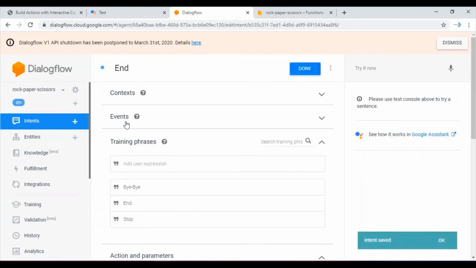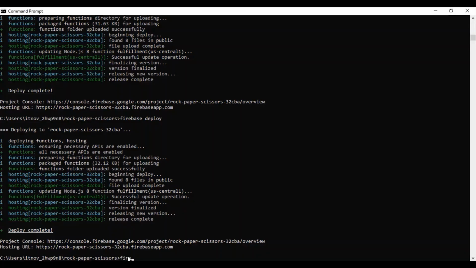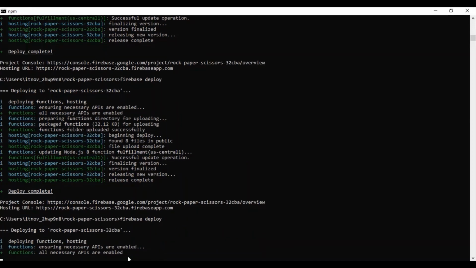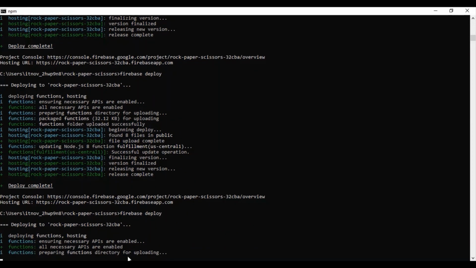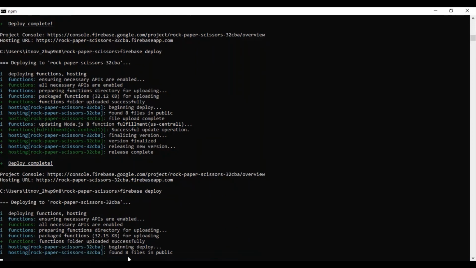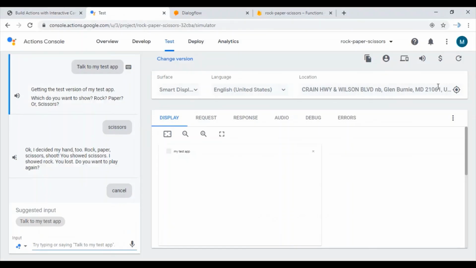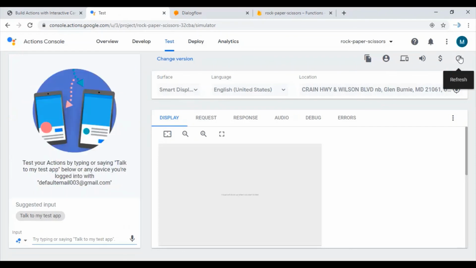From here, we are ready to move on to the last step, and that is to open up the command line and type in Firebase space deploy one last time. It will take a few minutes to deploy, but when it is finished being deployed, you are ready to move on to the test. Once again, press the refresh button if you haven't yet.